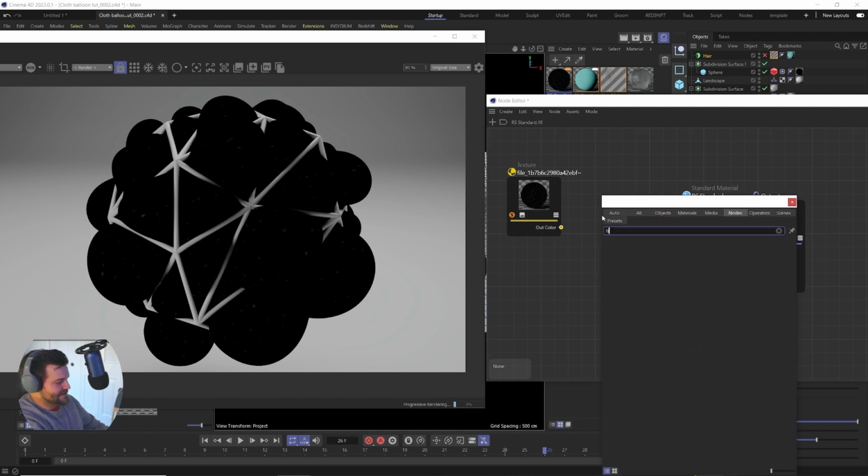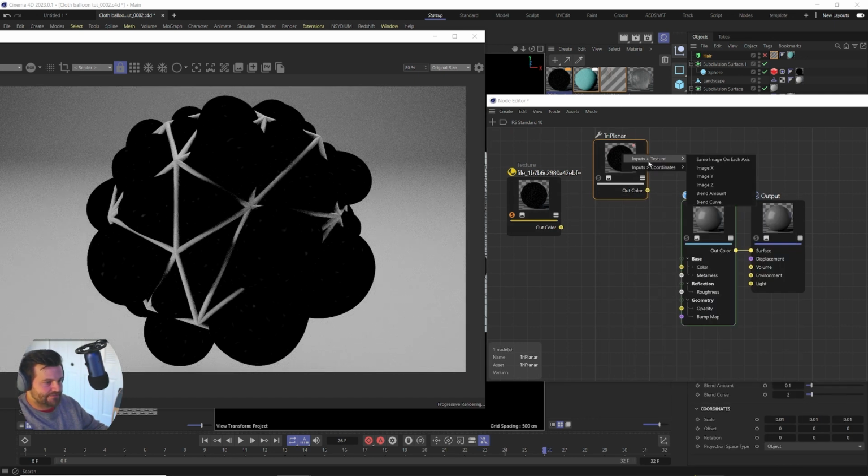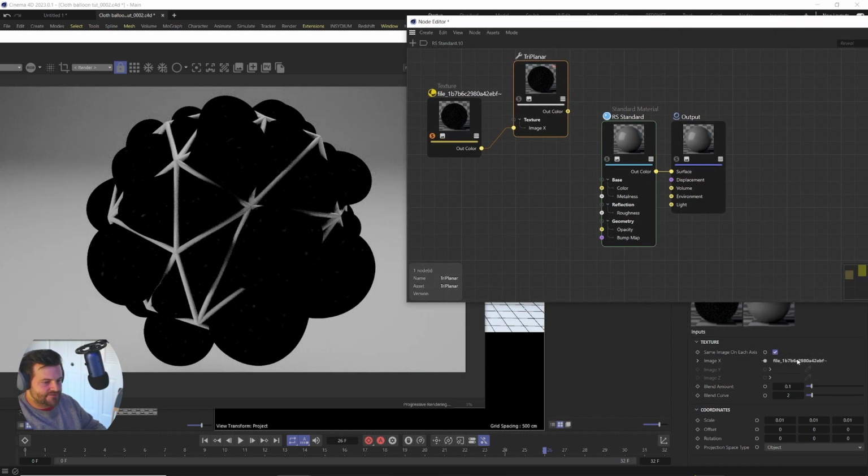So we're going to hit C, type in triplanar, and bring that in. And we're just going to connect that to the triplanar input image X. And inside of this, you'll notice we have the option to have the image XYZ all on the same axis. And this is what we want. Okay, so now we're going to solo that.